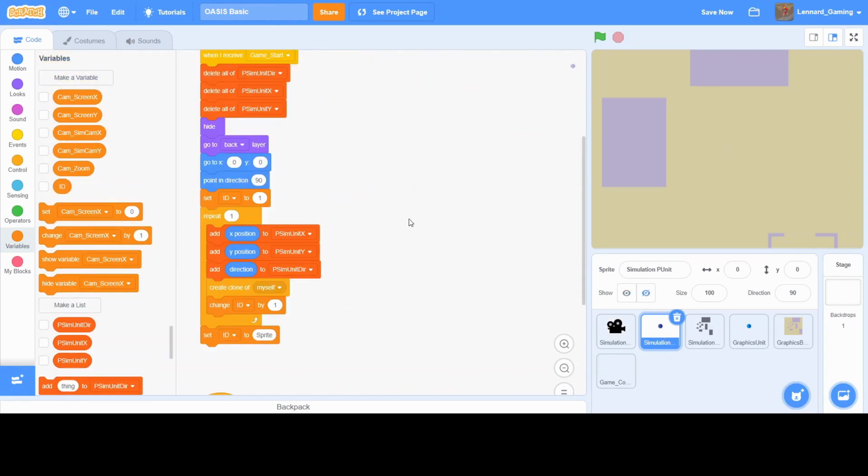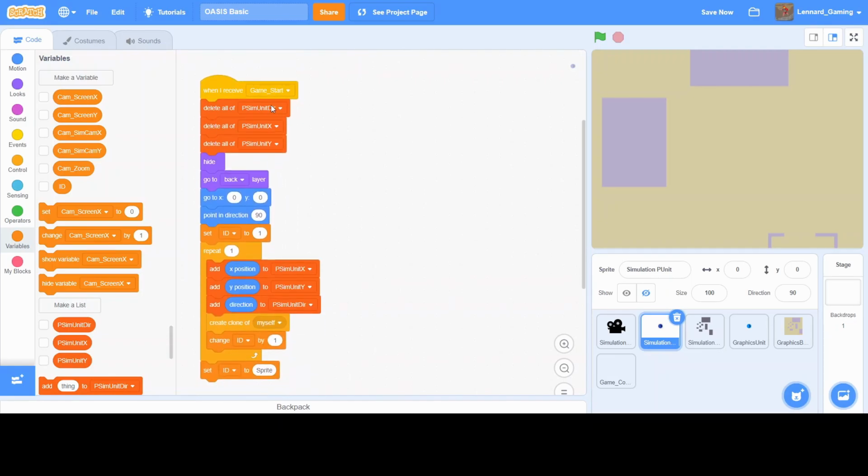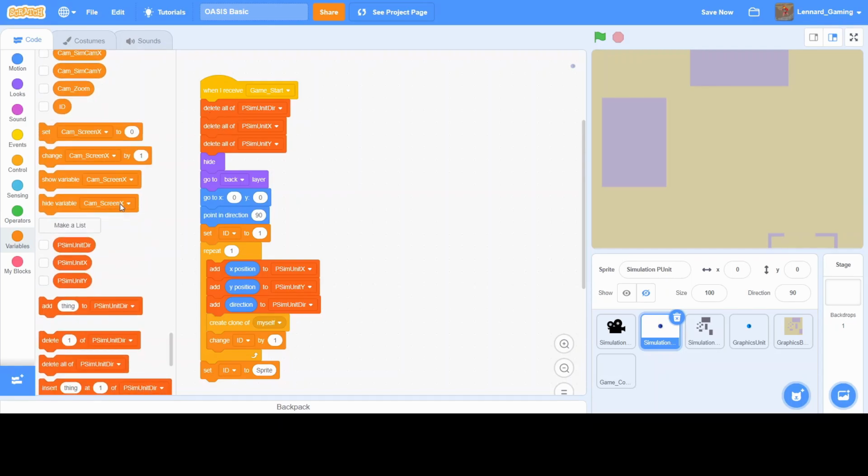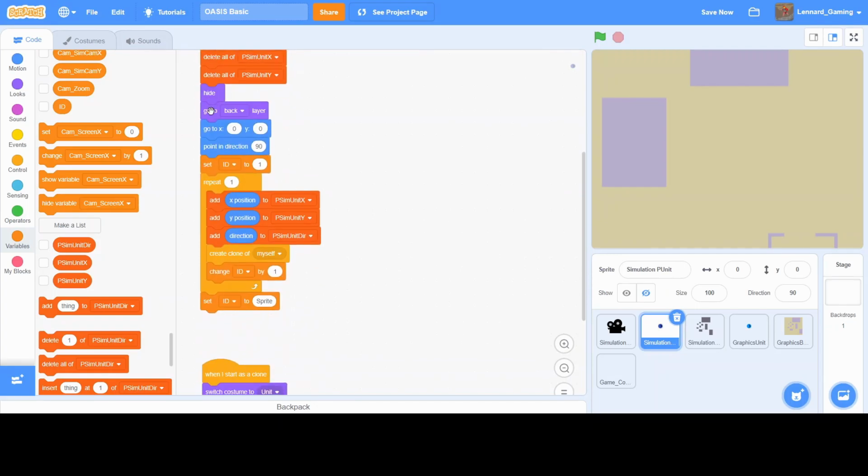Next we have a simple simulation unit, which is just a placeholder and should show how it works. So when you broadcast game starts, it deletes all of the list values that are used to store the stats for the direction, the X and the Y. It then hides the sprite, goes to the back layer, sets a position, and the ID is basically just for identifying which slot of the list is for which clone.